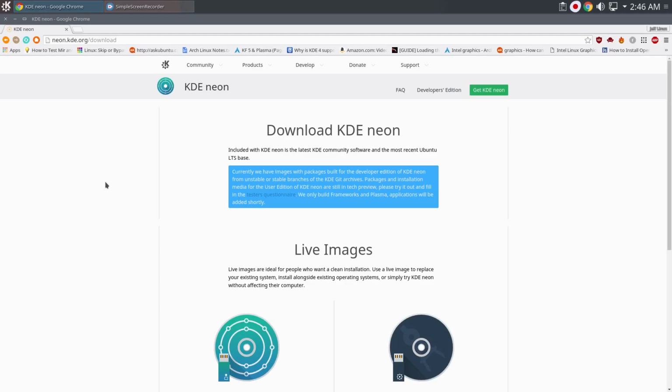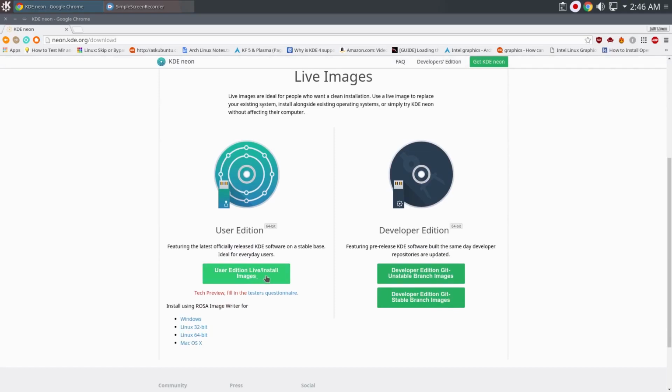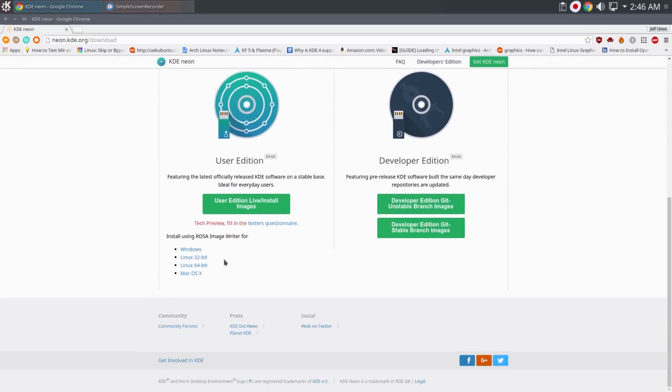So I'm on their download page, neon.kde.org/download. It says included with KDE Neon is the latest KDE community software and the most recent Ubuntu LTS base. Now, I did download this user edition, and I used the Rosa Image Writer as suggested. Actually, I've been using this quite often to write ISO files to my USB sticks regardless.